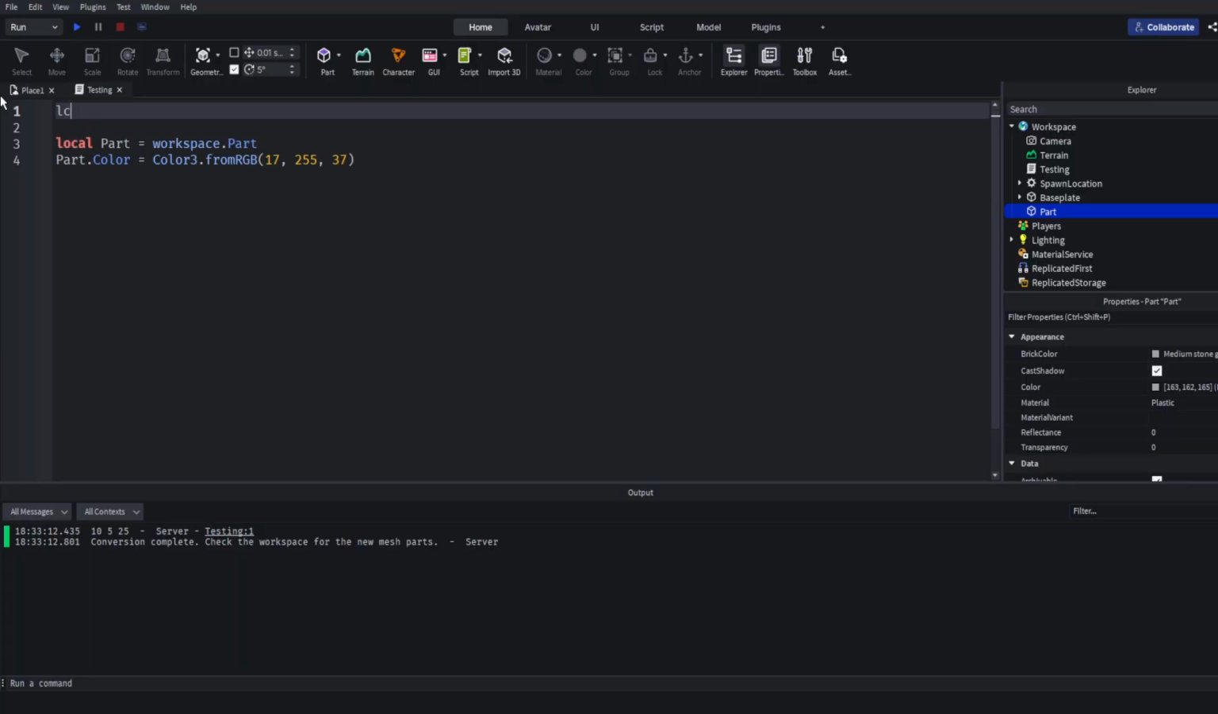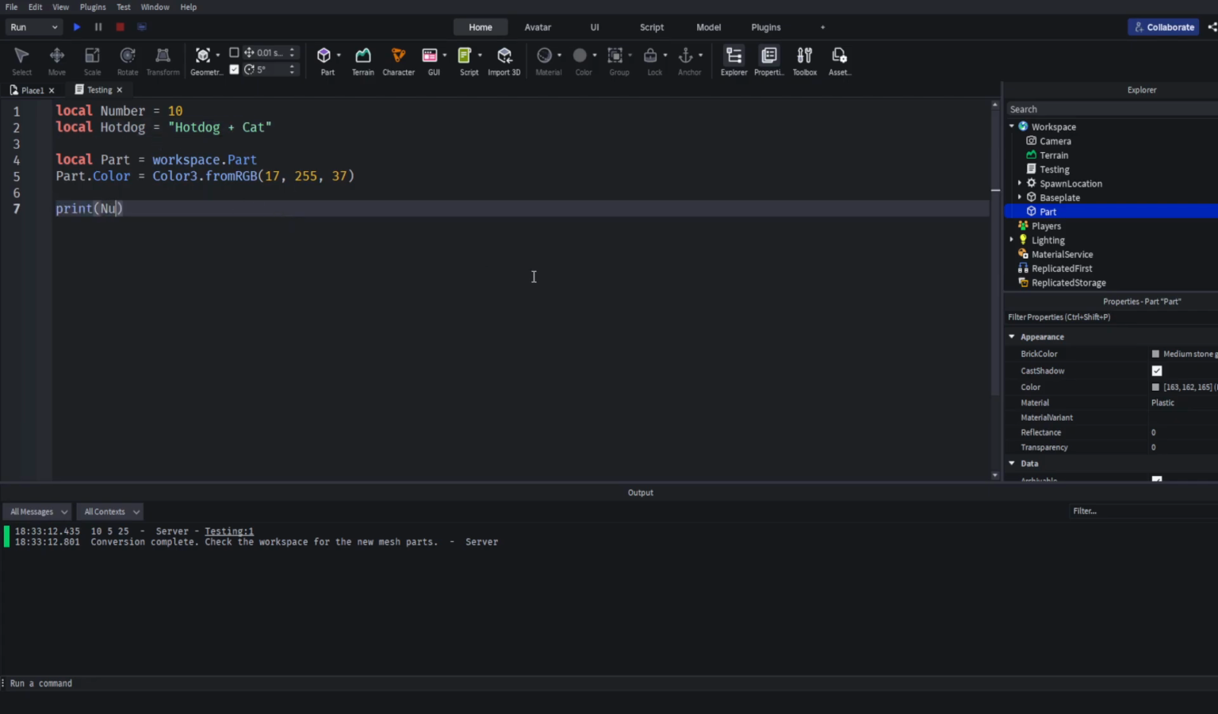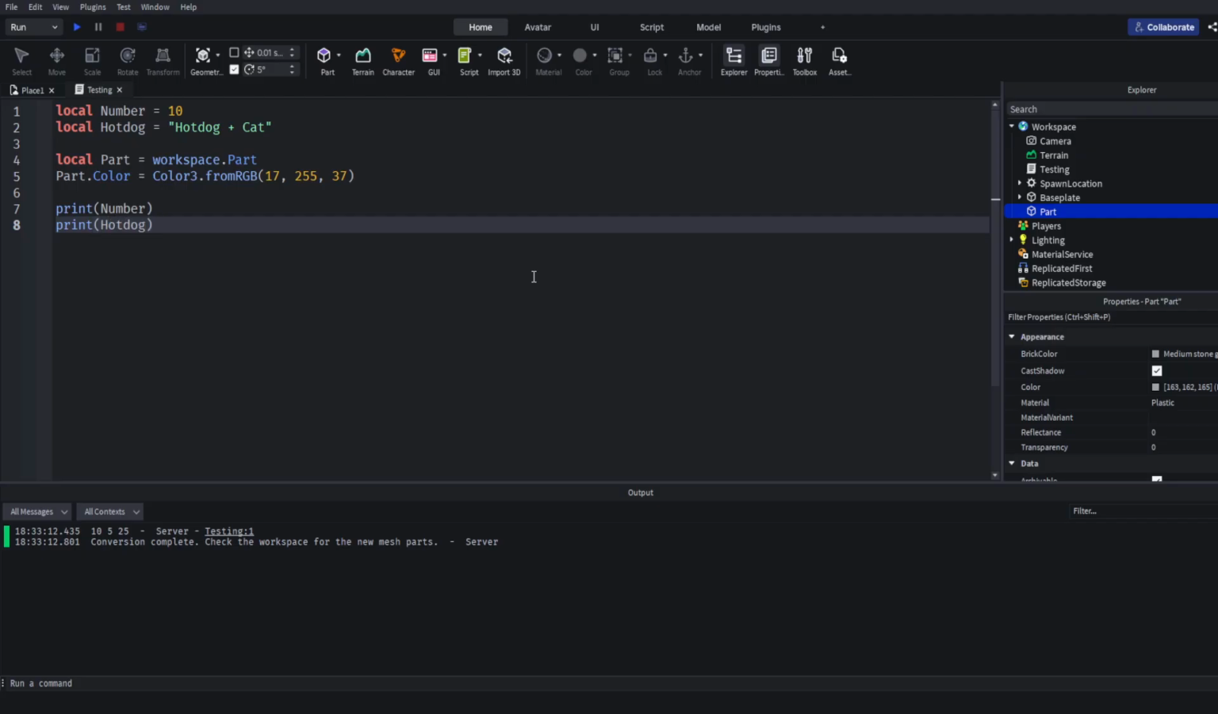So the same goes for variables pretty much. You can also have variables as numbers and as strings as well. Hot dog, for example, plus cat, right? We can print the number, or we can print the hot dog. So far, what do you think will happen once you print this and this, based on what you've learned so far? Just take a moment to think about that. Pause the video if you have to.